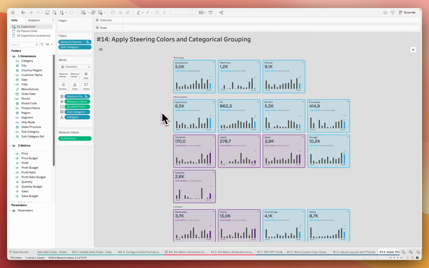In the next video, we will learn how to optimize our PowerKPIs dashboard for mobile view.